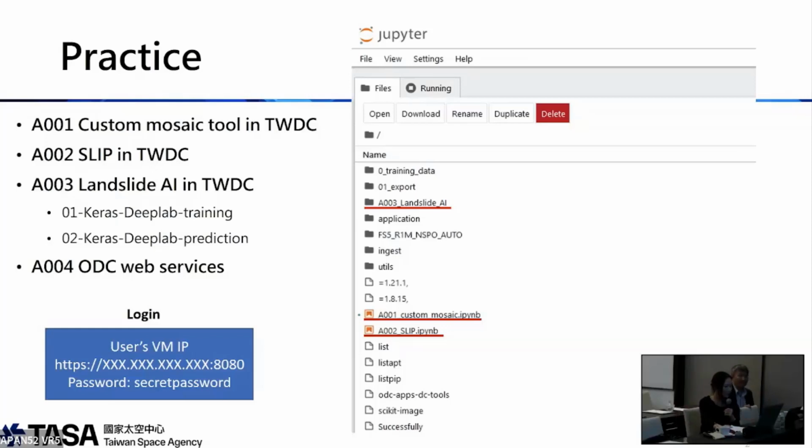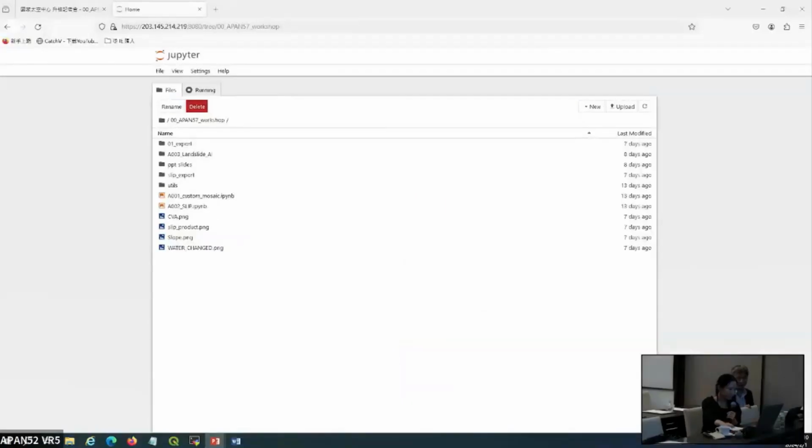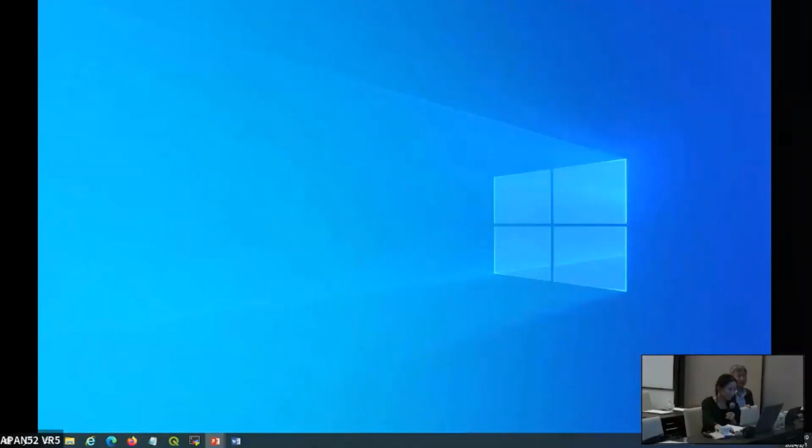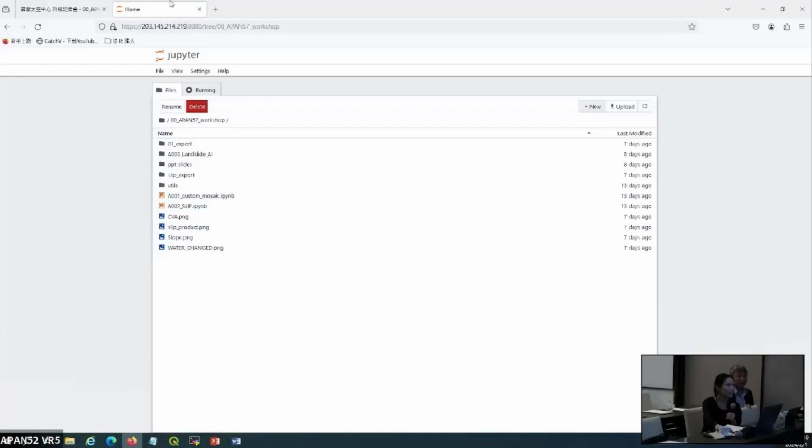So I think we can just go to the first program here, A01 custom mosaic. Please just double click it.